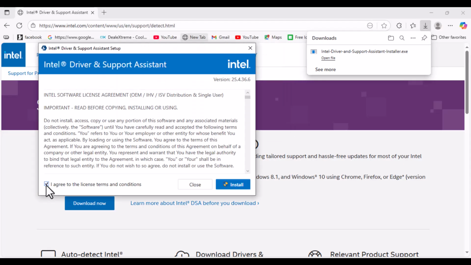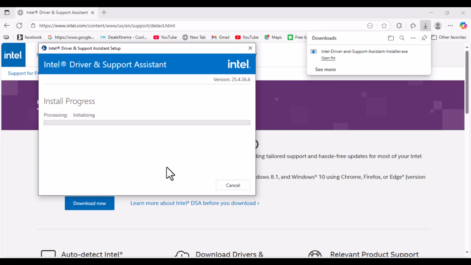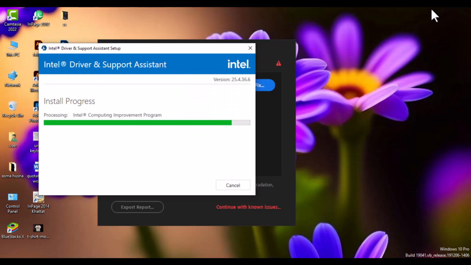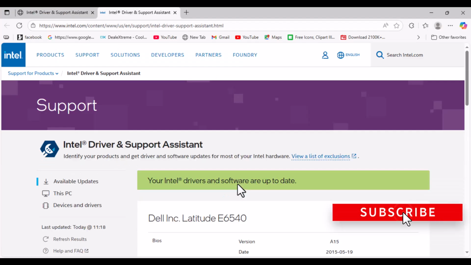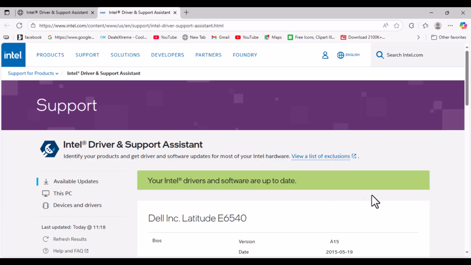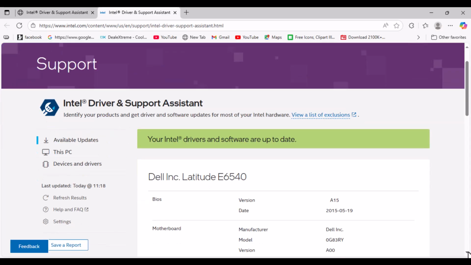During the installation, accept the agreement and let the setup finish. Once it's installed, click Launch. The software will automatically scan your system and show whether your graphics driver is updated or outdated. If it's outdated, update it directly from there. In my case, the drivers were already up to date.